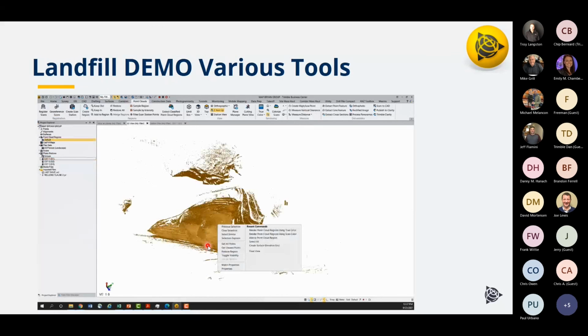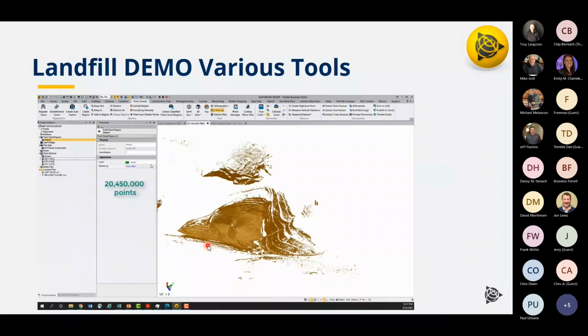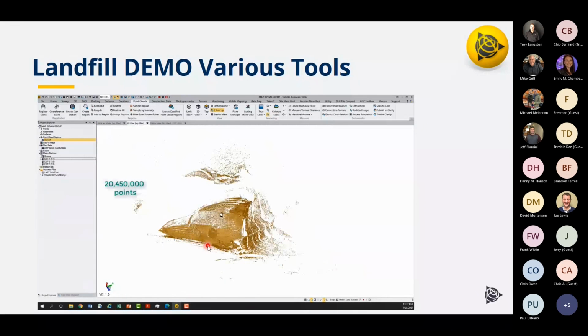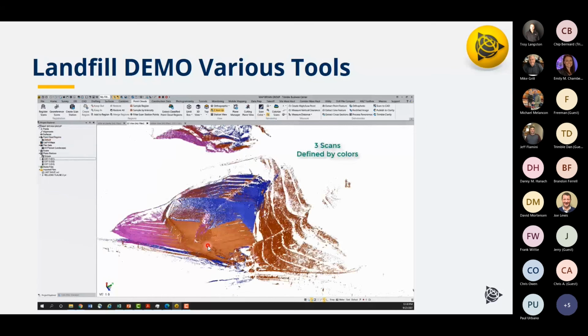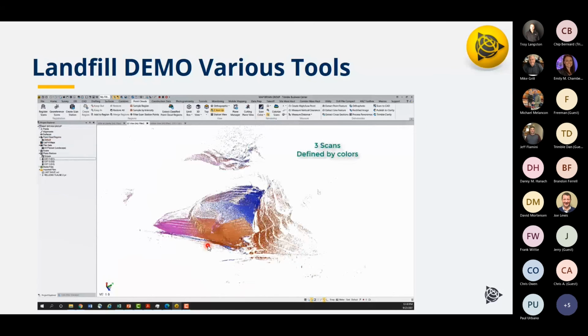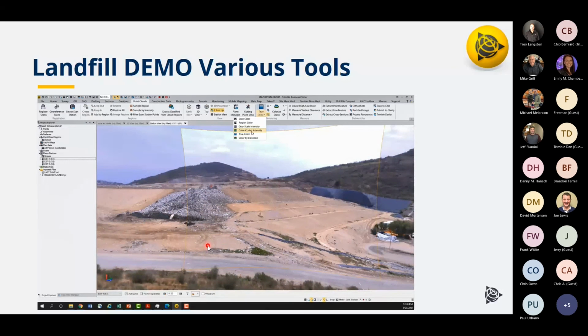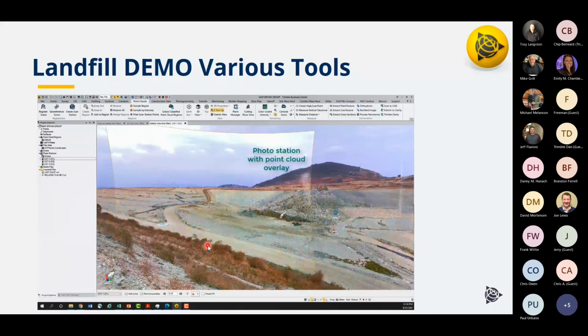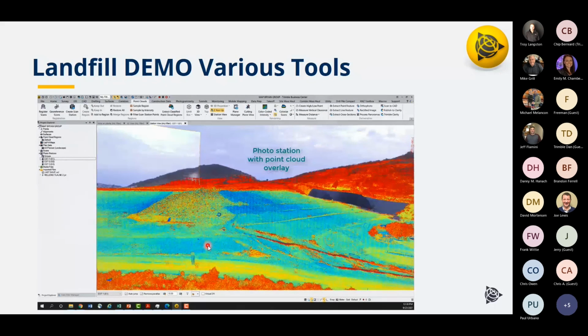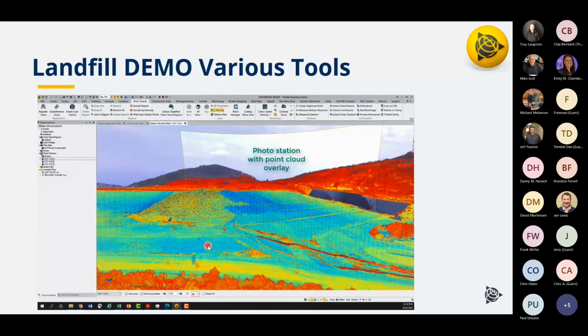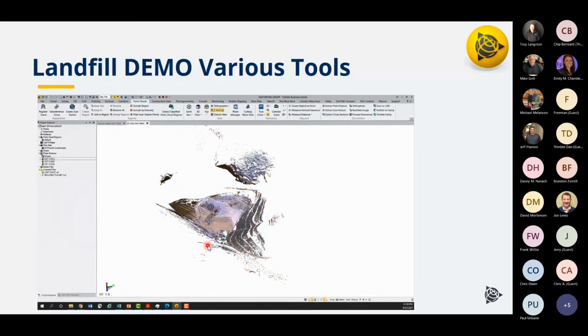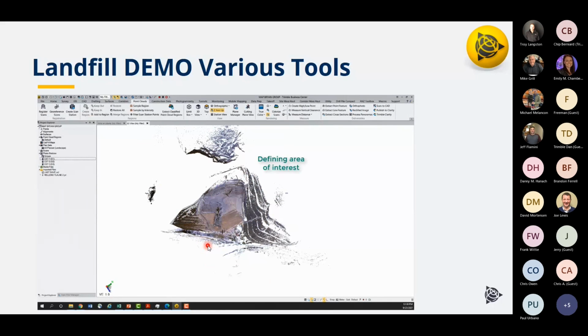This is the last example here. It's an example of basically a field to finish workflow within Business Center. It's a landfill. Right here is the station view, and now we can see all the information captured in the field. It's going to showcase a lot of the different tools in Business Center.